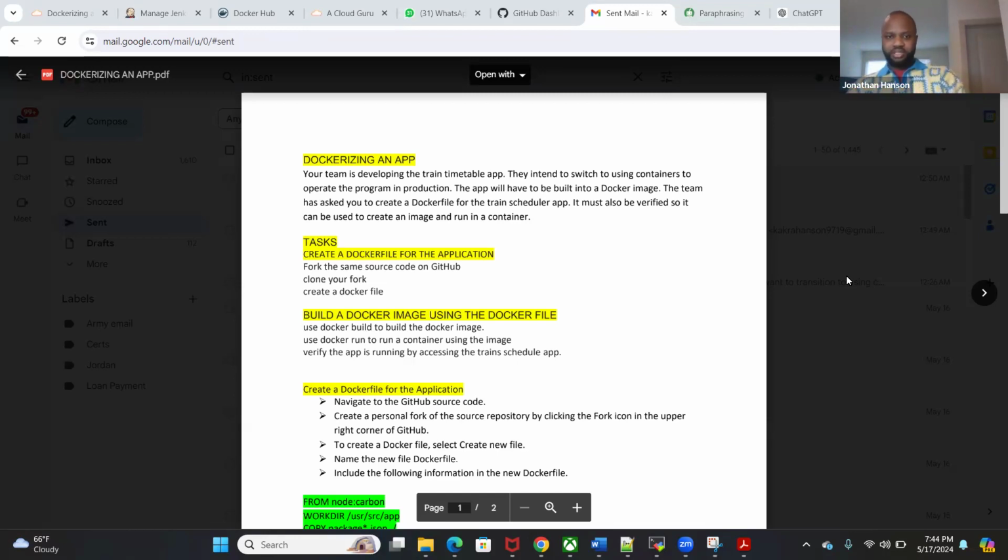So the scenario is your team is developing a timetable app. They want to switch to containers to operate the program in production. So the app will be built in a Docker image, and the team will also use a Dockerfile to build the app. But also we want to refresh our understanding of Docker. We're going to look at Dockerfile, Docker image, and what a container is. But we're going to do it step by step.